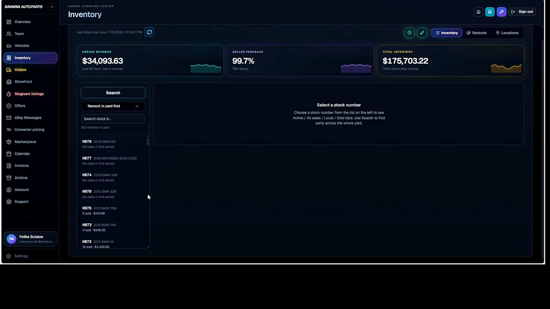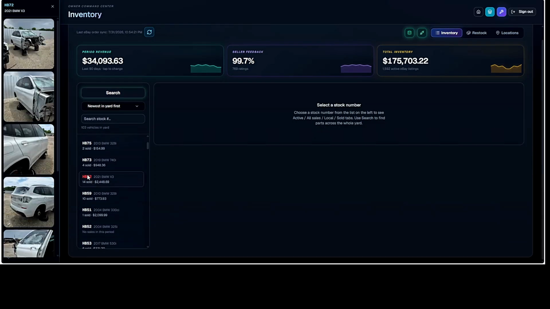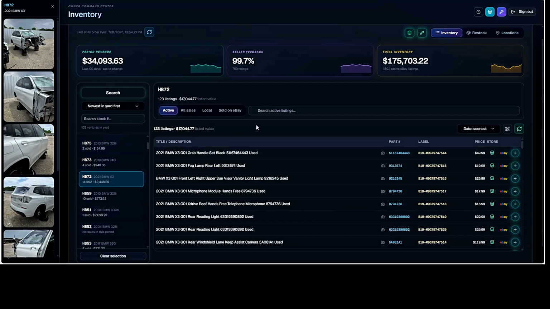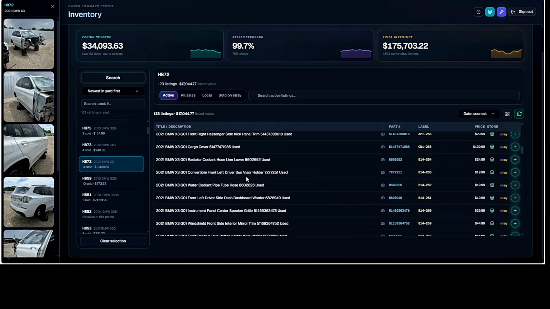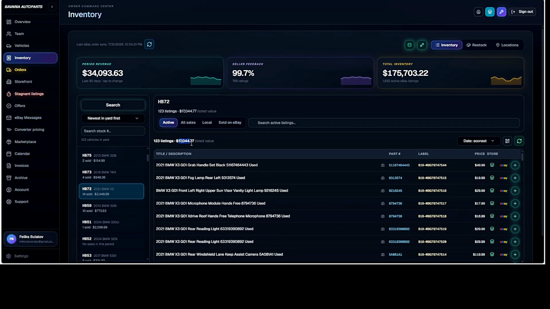Now, if I want to go to the sales, and we'll go to that same 2021 here, X01. So then we can see all of our active listings on eBay for this vehicle. There is $17,000 in parts posted. So I know on systems like Part Out Pro, you can put a VIN number in and it'll tell you this car is worth $80,000 in parts.